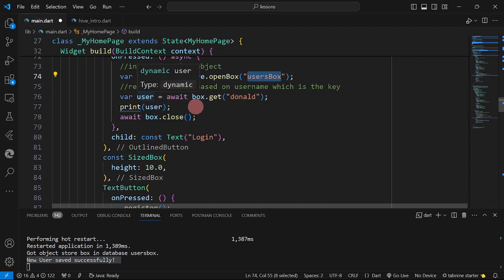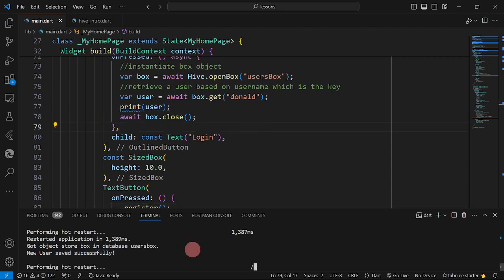Then retrieve the user based on a username which is the key. In our case, I'm just going to get Donald. This is the key that we have saved with our last transaction. Then I'm going to print the user. Okay, then close. So we are going to take note of what is being printed. So take note, we have the username, full name, and password. So save and reload.